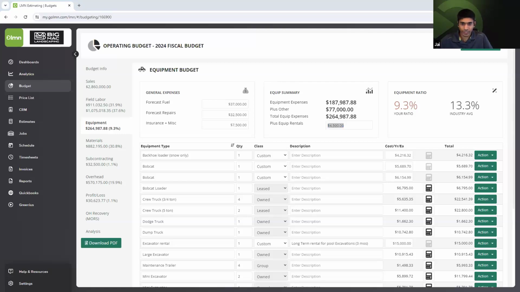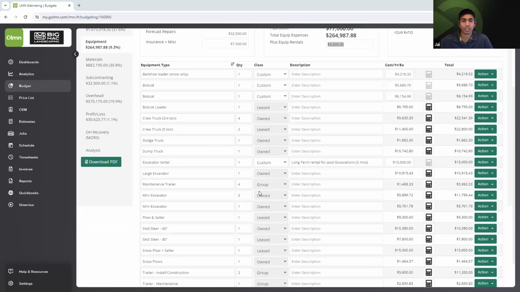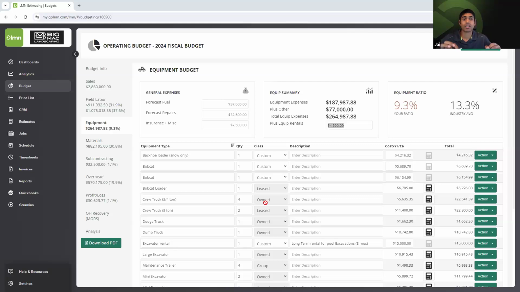Let me see here. I think I'm getting in a question. Is forecast fuel considered for all the equipment? Yes. So this is a great question. Specifically, this forecast fuel, repairs, and insurance is going to be related to all of the equipment that is going to be forecasted here, specifically used in the field. So you'll want to make sure you have that total amount for each of those. Because again, those are still general expenses with costs associated with them. So the better and more you forecast them now, the greater your chance of being able to recover those costs as well.